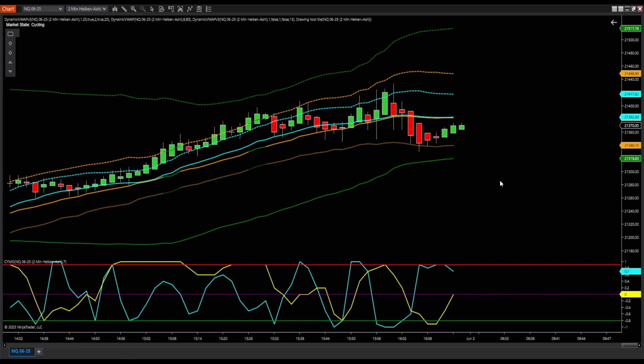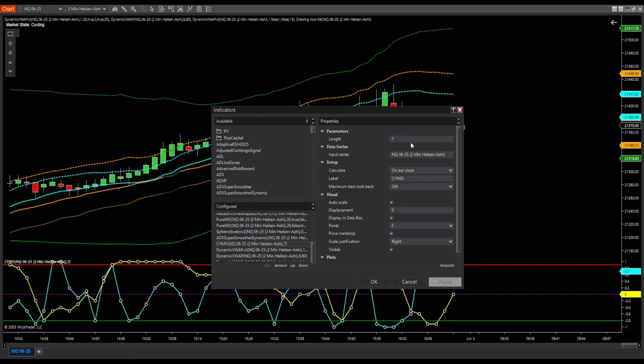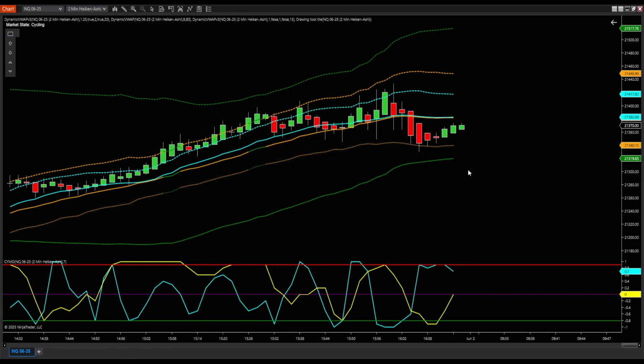First up, double-click on your CYMO indicator and set the value of the length to 7. This setting does an excellent job of tracking the cyclic behavior of price, the ebb and flow that most traders miss when they're only looking for trends. Click Apply and OK. Next, we're going to overlay ScalpMO twice.